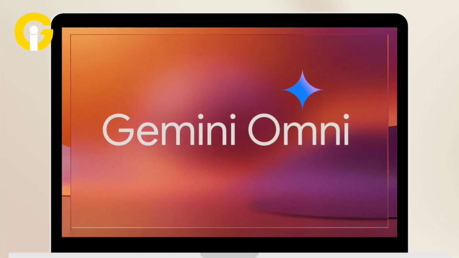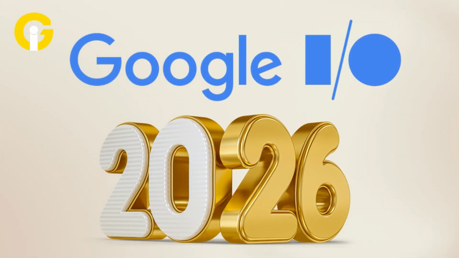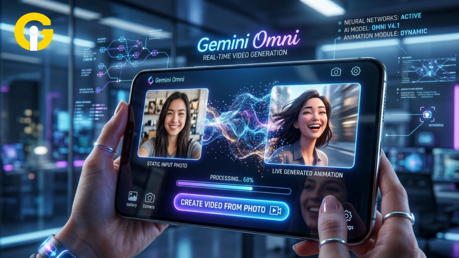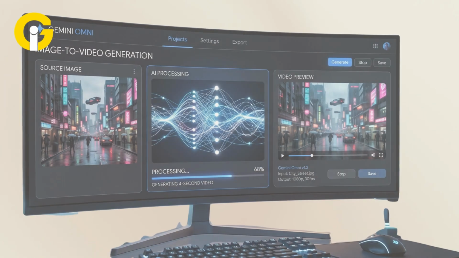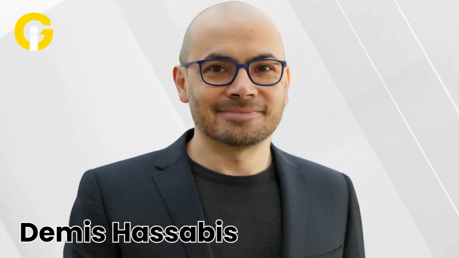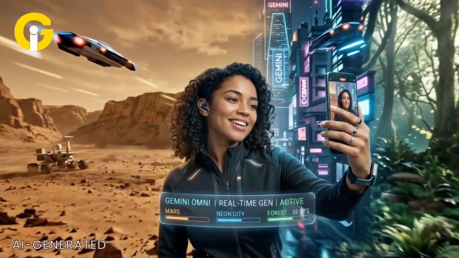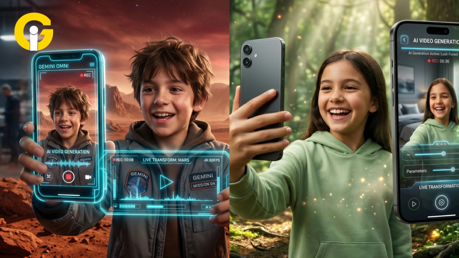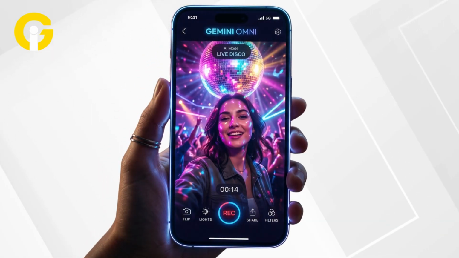Google debuted Gemini Omni at I/O 2026, a tool for creating AI-generated video clips from your existing photos, selfies, or videos. In a demo, Google's AI chief Demis Hassabis showed how you can use the new AI model to drastically change your surroundings while taking a video of yourself. This might include placing yourself on Mars, in a lush forest, or adding a disco ball in the background.